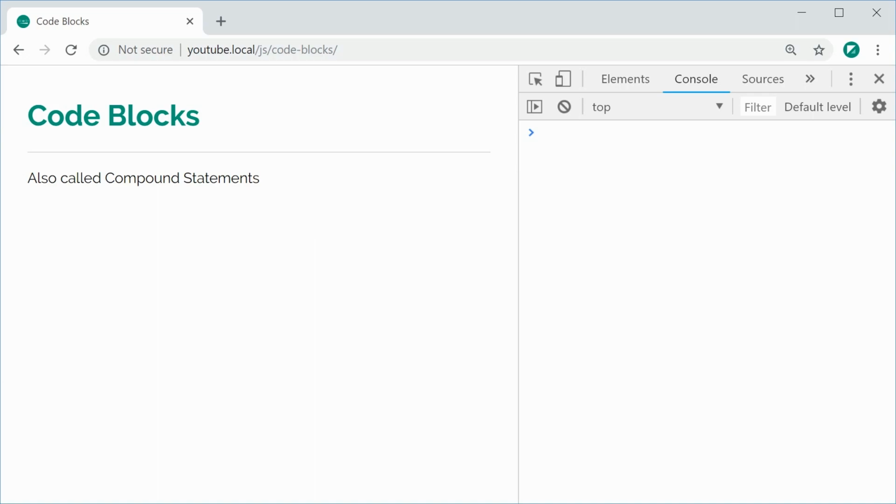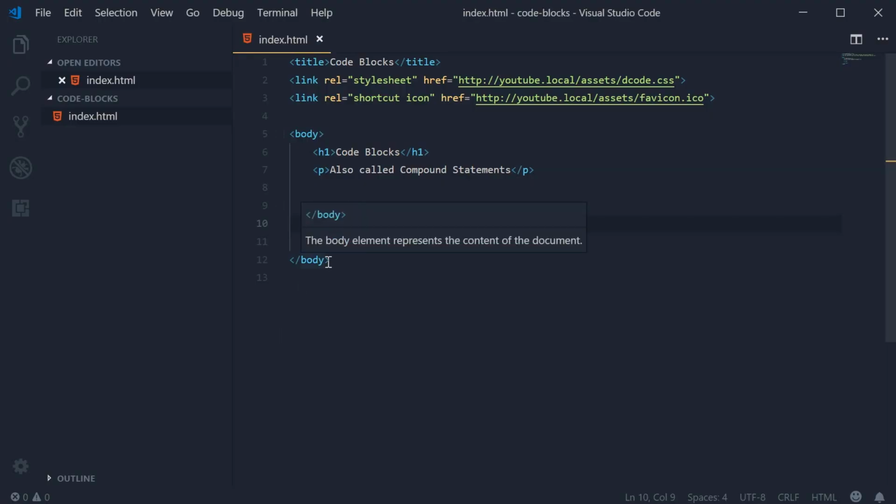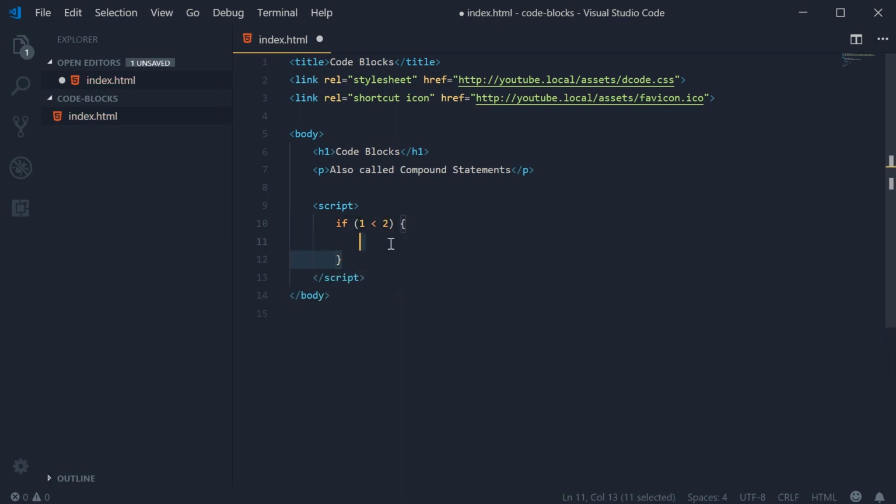So let's see real quick an if statement. So we can say if 1 is less than 2, then do this. So this is a code block or a compound statement. I can actually remove this if, and that's still perfectly fine. So you're not restricted to the actual if or the for or the function, things like that, when using code blocks inside JavaScript. I can now console.log a, for example.